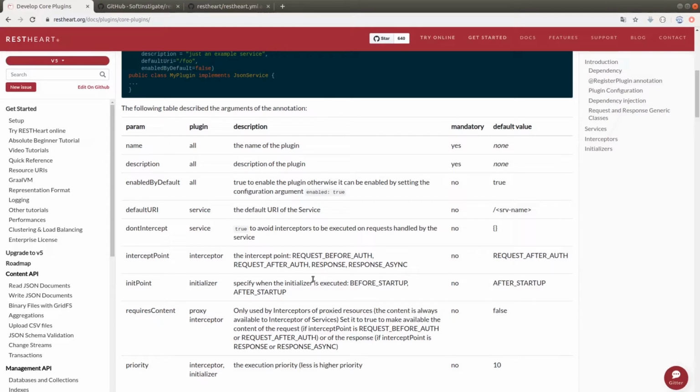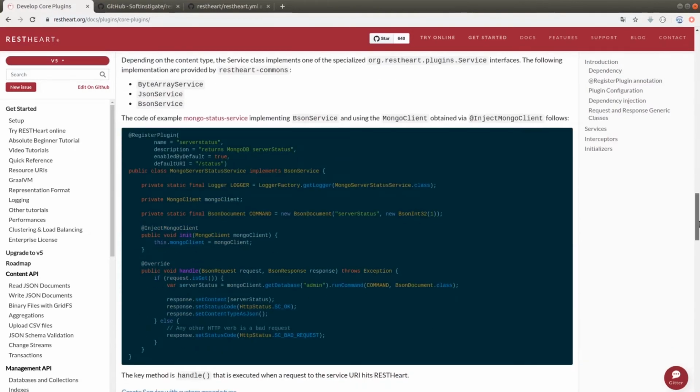Hence, for what concerns requests, the interceptor can intervene before or after the authentication phase, and then relate to a response or an asynchronous response. It is possible to avoid the interceptor's execution by setting inside a service a .intercept parameter. If this parameter is set on true, the interceptor won't be executed when the requests are coming to this service. Let's go back again to the interceptor.